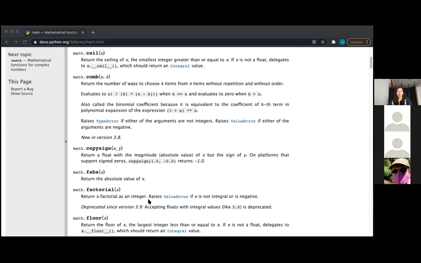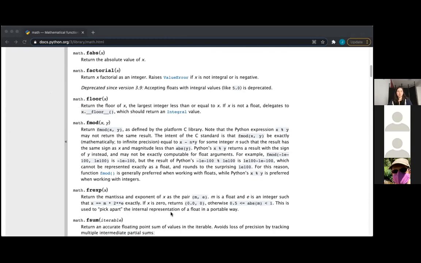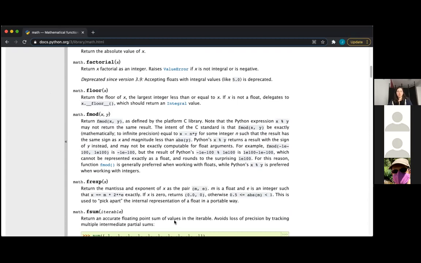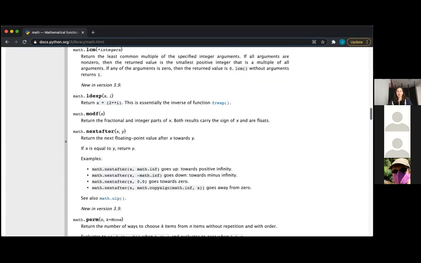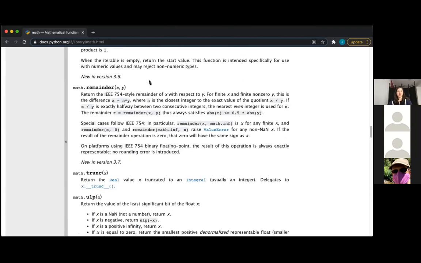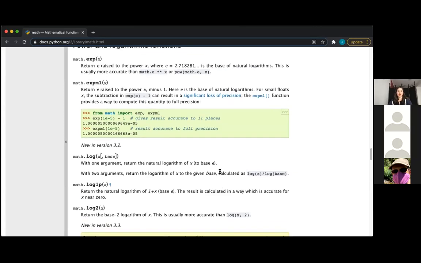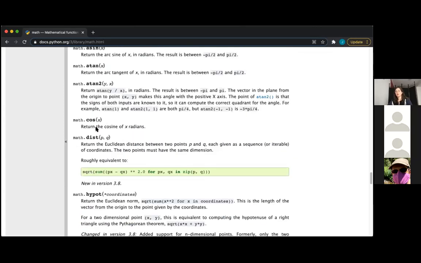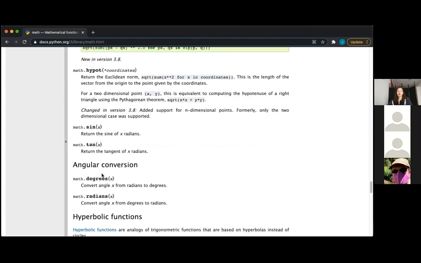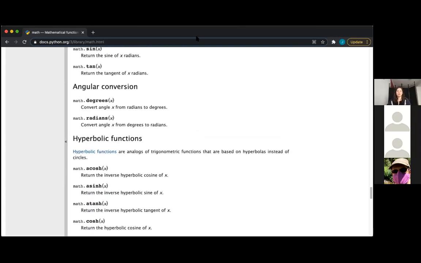Okay, so we've got this factorial that we used. We've got some exponents, a floating point sum. I'm going to just scroll down a bit. We've got math.remainder, all the different forms of log and exponent. And here's the whole slew of trigonometry functions. Yeah, and really the point of what I'm trying to show you here is that there's a lot of functionality available to you already built into your Python install. Okay, I'm going to go back to the terminal now.